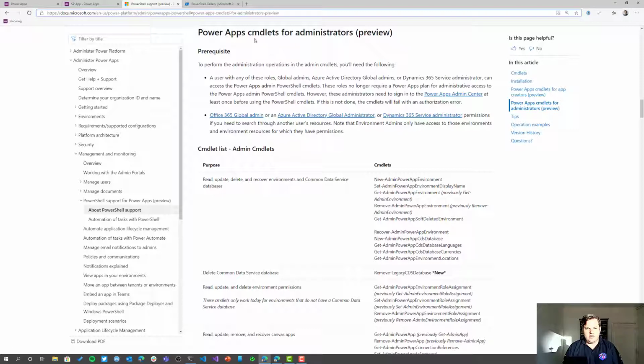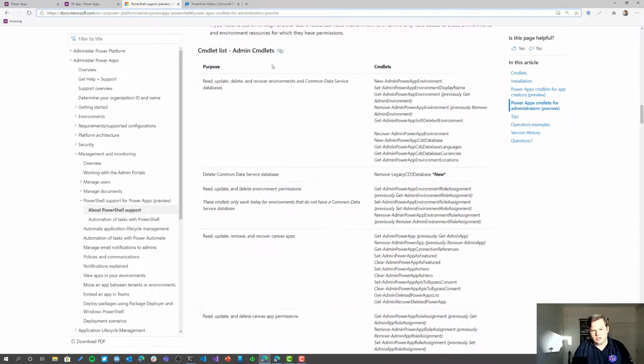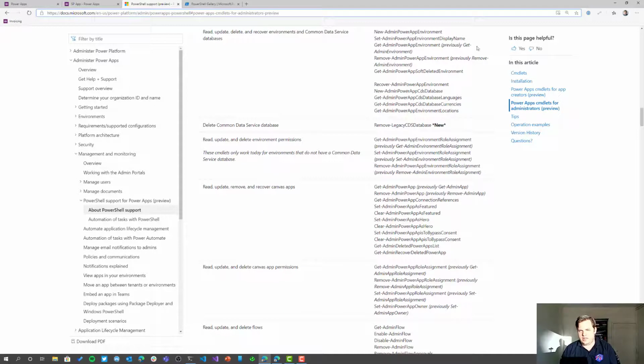And when you select that, you can actually see all kinds of information, prerequisites, for instance, but also all the cmdlets that are available here. So you can, for instance, change the display name of a Power App environment. You can recover a Power App environment, for instance. You can create a new CDS database. There's lots of stuff available in there.